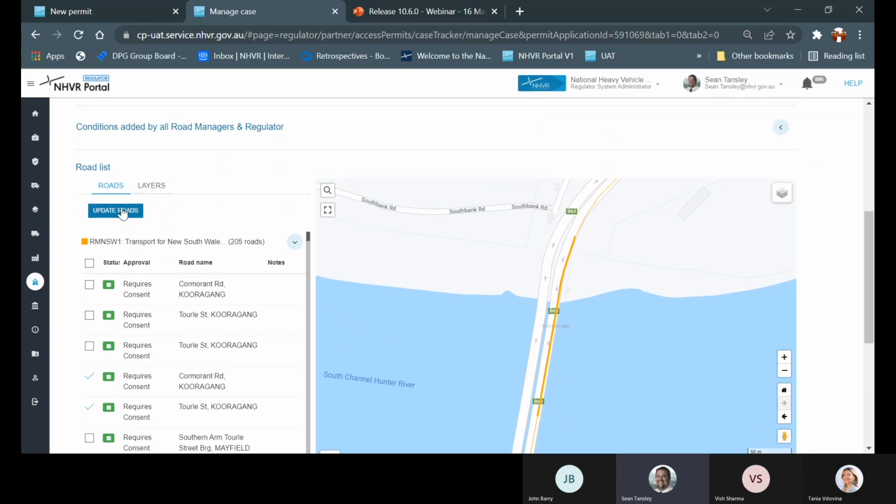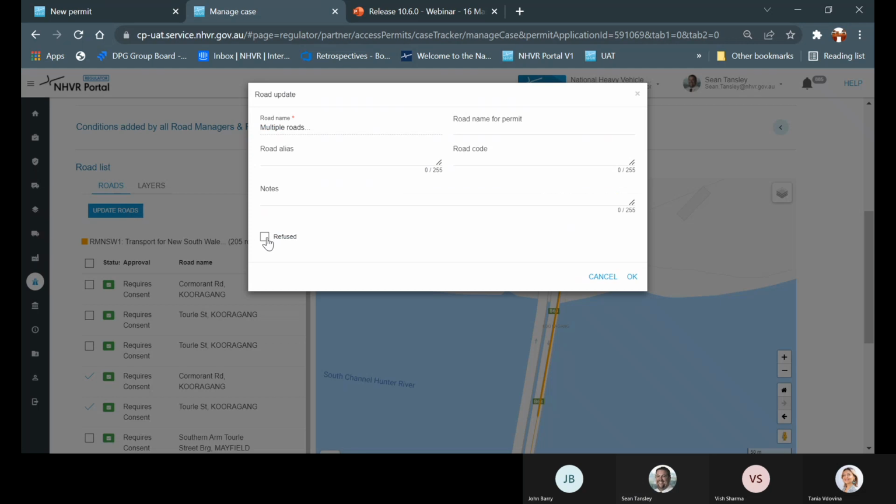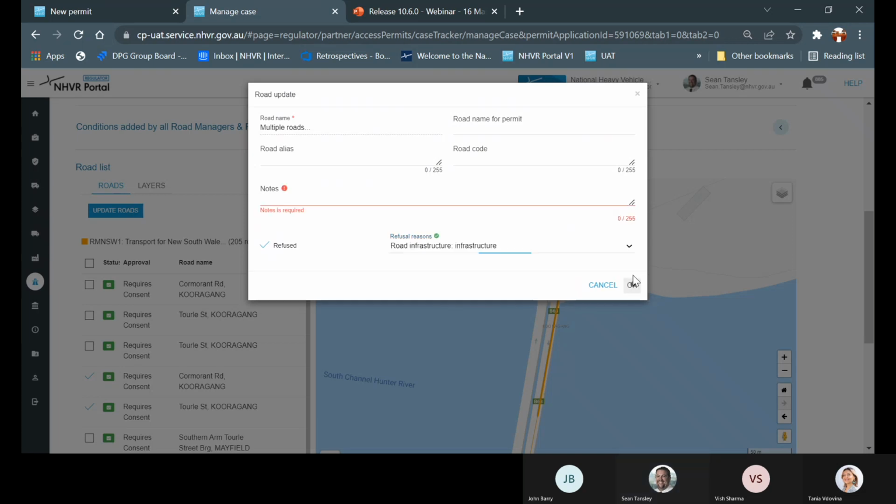So as we go through and select our road segments, in this case it's a piece of infrastructure, we're going to update the road, select it as refused, and indicate the reasoning behind it. On this occasion, I'm going to use road infrastructure. Now, if I try and submit this, it will prompt to supply a decision or some further statement of reasons in support of the refusal decision.